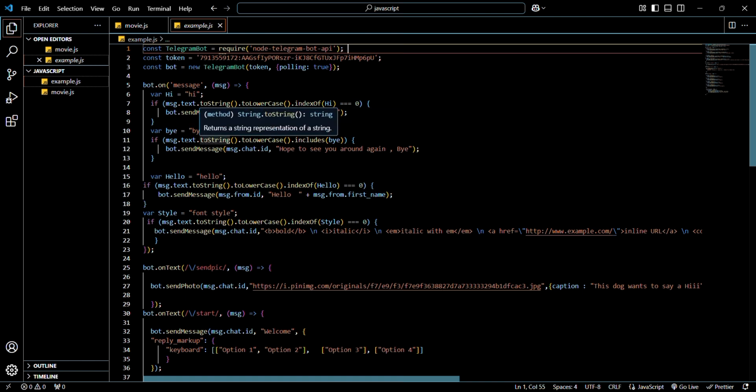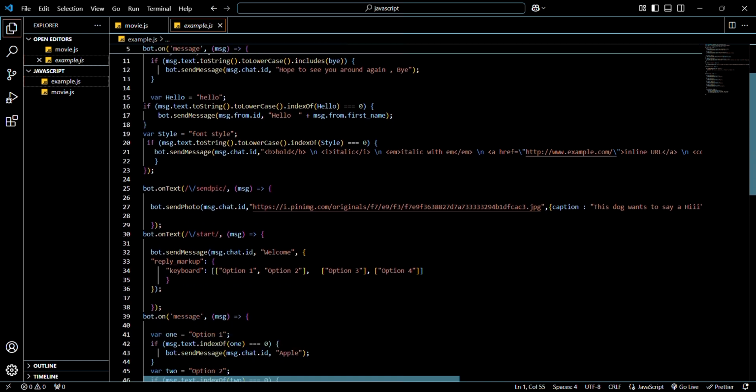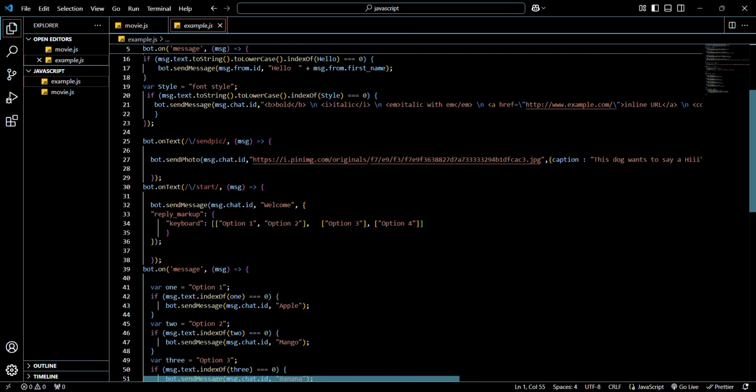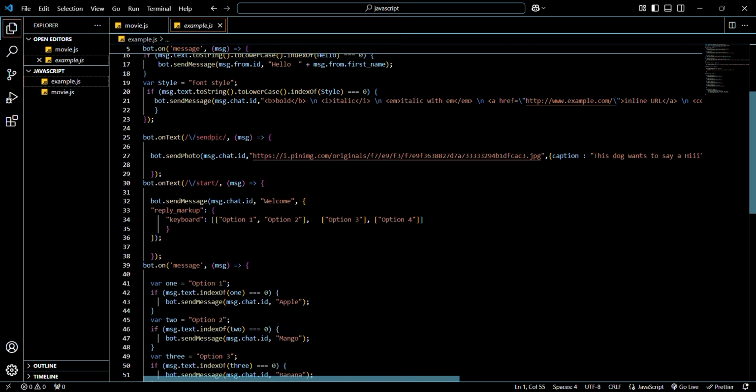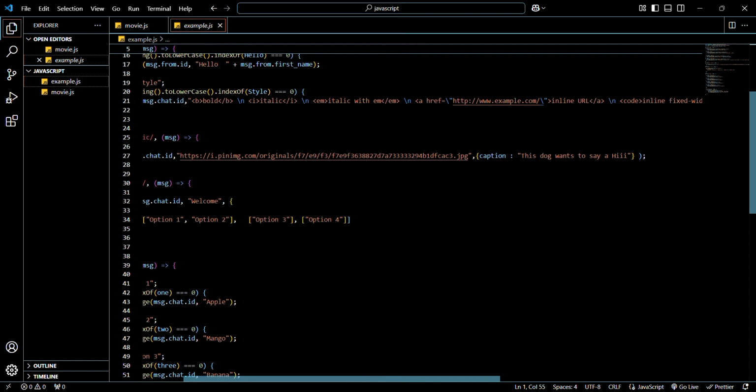Now let's look at the feature where the bot teaches text formatting in Telegram. If the user sends font style, the bot responds with an example of formatting options. This part of the code uses HTML tags to show different text styles. We use the parse_mode HTML option to tell Telegram that we are sending HTML formatted text. The bot sends examples of bold, italic, and even inline links.